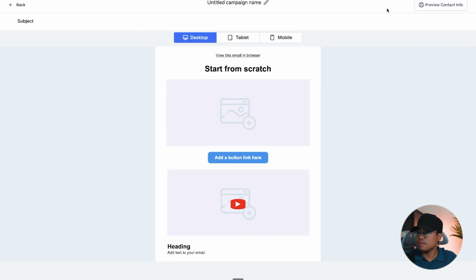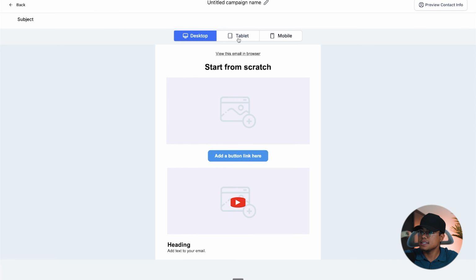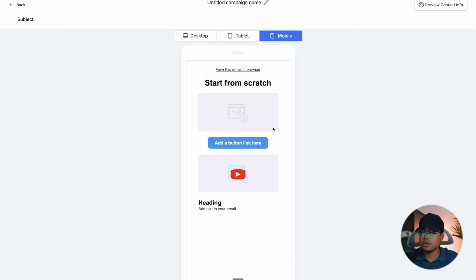Then obviously just go ahead and preview it to see how it would look on desktop, see how it would look on a tablet, and then you can go ahead and see how it will look on mobile.